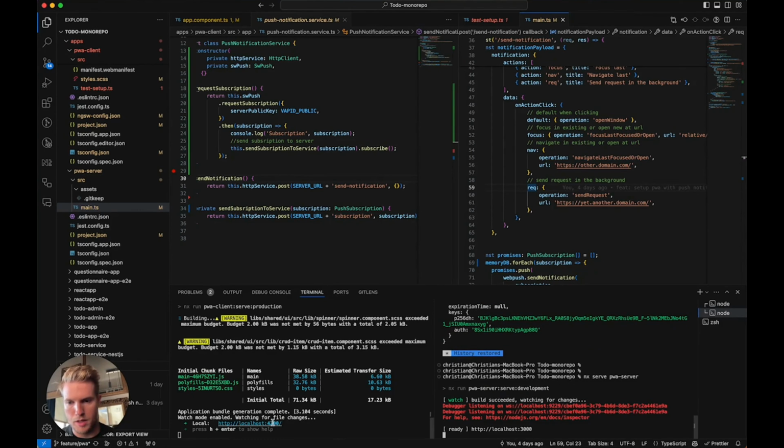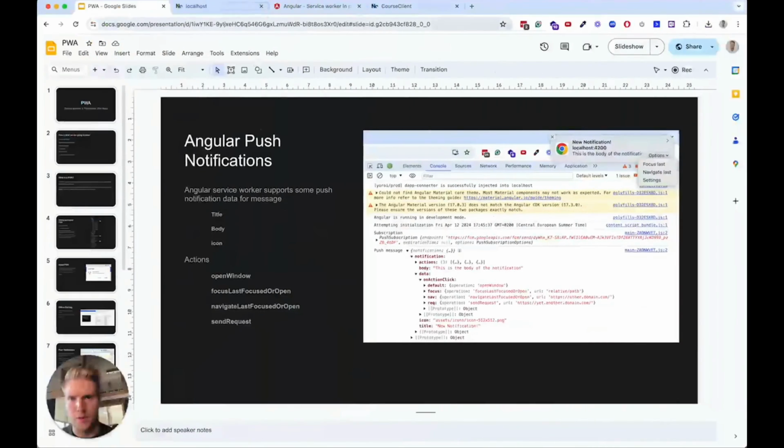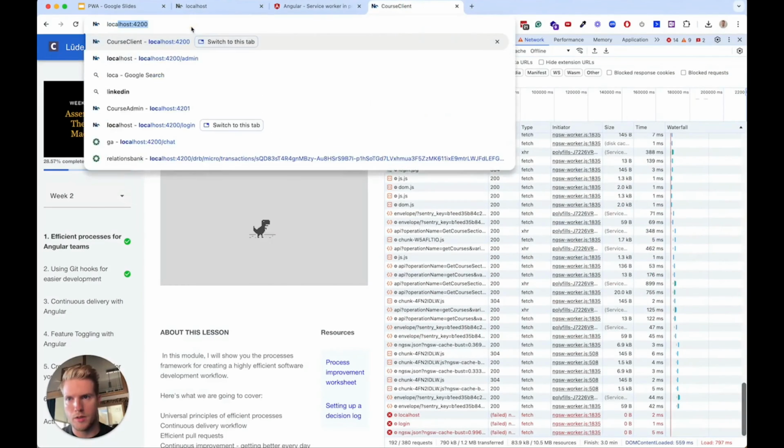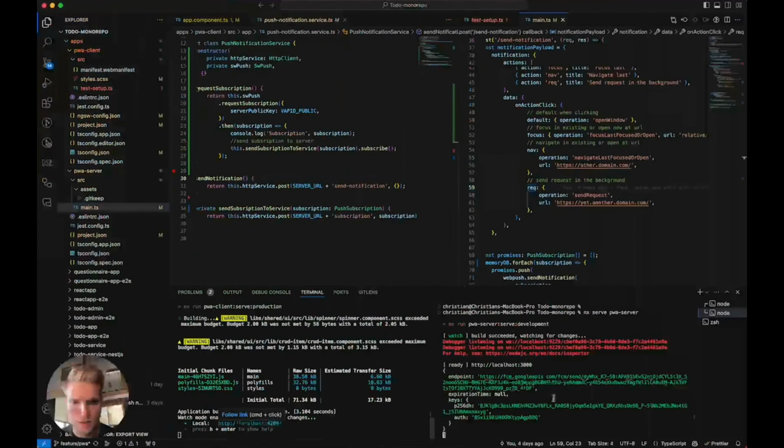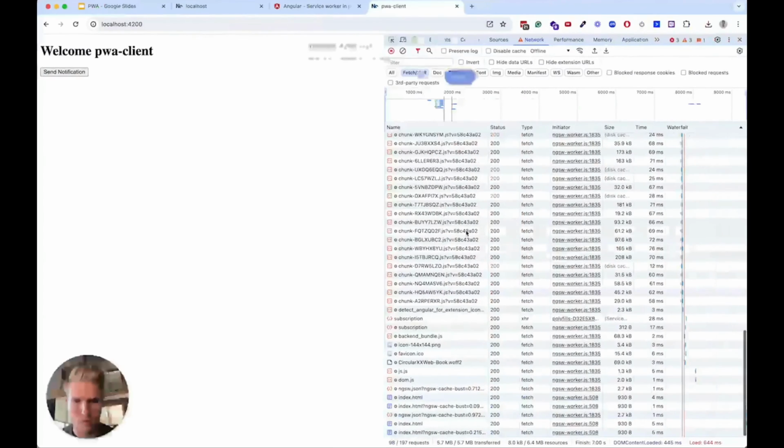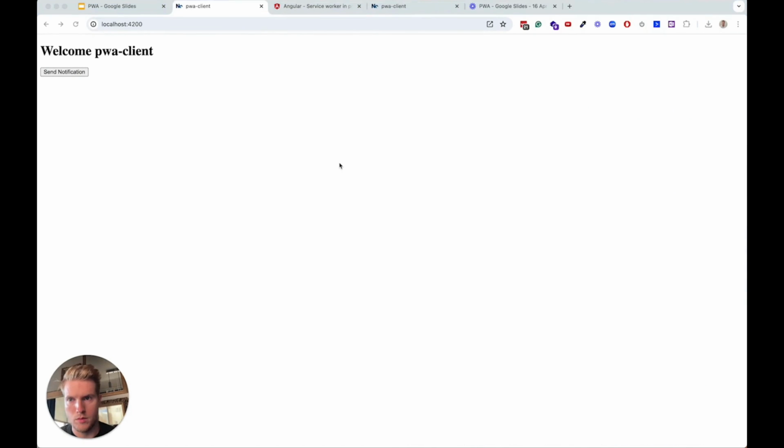So these are running now. And I will refresh this one. I'll just go to localhost. And now we should see that the server gave us this subscription. So now the subscription is set up. This is something I'll show later. This is the update notification. So it's an update. I will update the app.